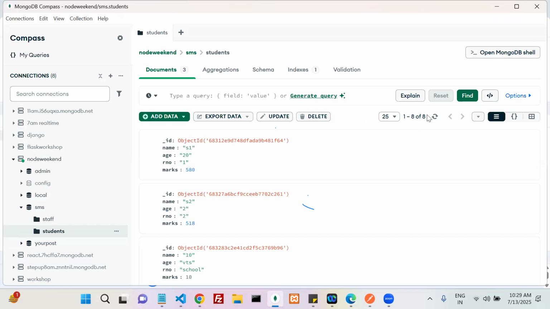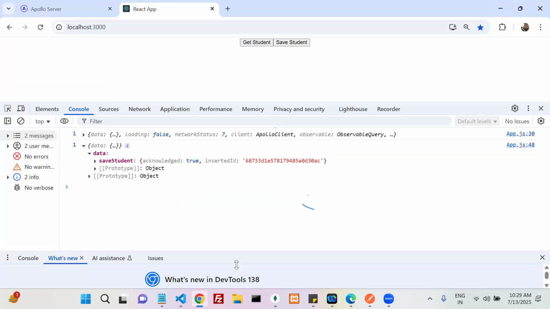Yes, sir. Okay, this is the way we can consume our GraphQL endpoints by using React with which library? Apollo Client is the library. Okay? Shall we move to the Angular?